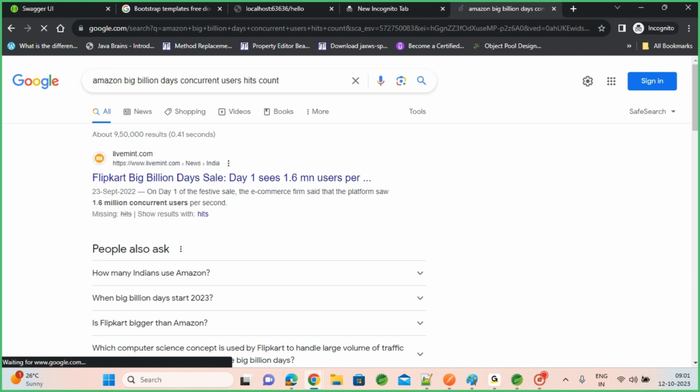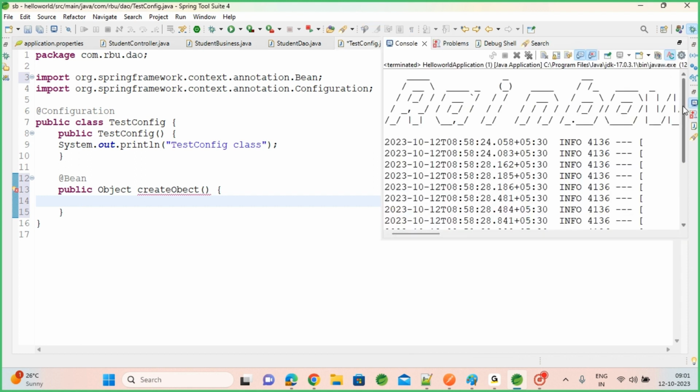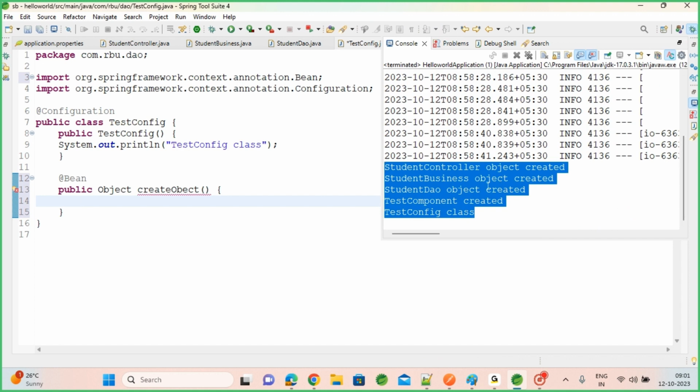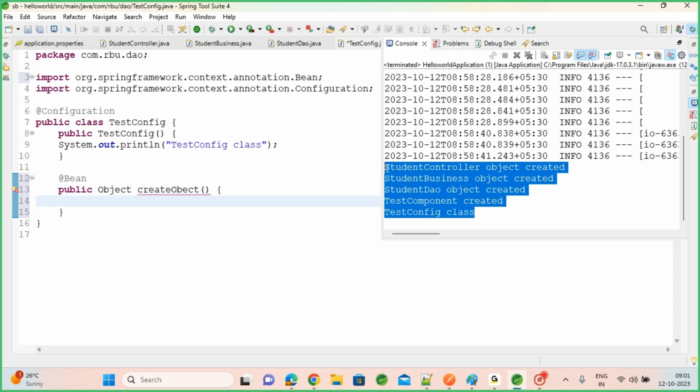For Flipkart, they get 1.6 million concurrent requests every minute, they said. So you are saying 1.6 million, 16 lakh times, your objects need to be created and die, created and die. Do you really need to do that? If this object is created 16 lakh times per second, definitely your RAM will burn. Okay, you will get fire from your machine.